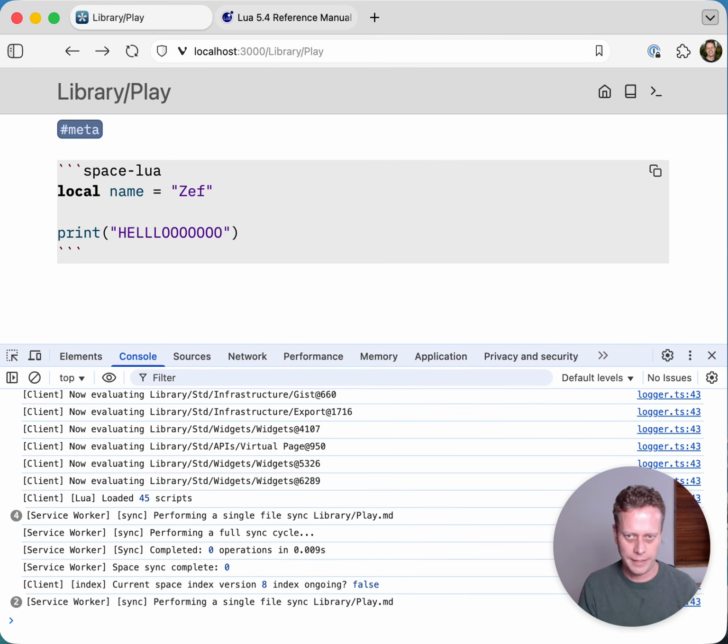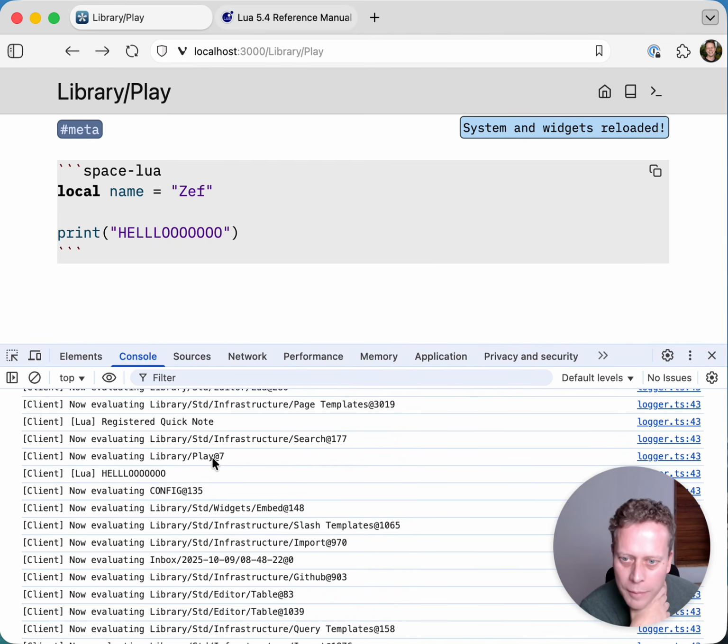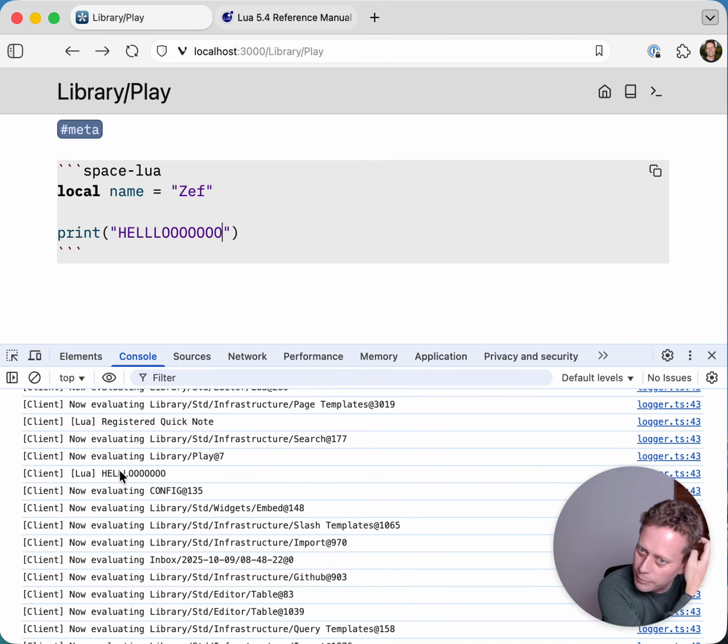Hello, and if I run this again, you will see that the moment that library play is run, you will see Lua hello, right? So you can see that I printed hello from Lua. Okay. This is useful. Using print is useful for debugging. Sometimes things do not immediately work. So it's nicer to put some print statements in there and then have your JavaScript console open to figure out what is happening.